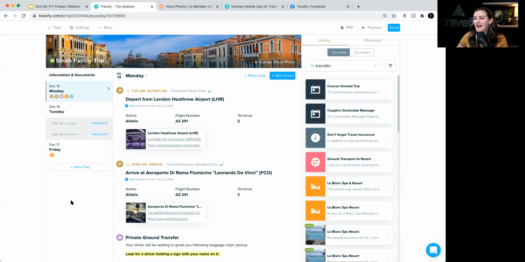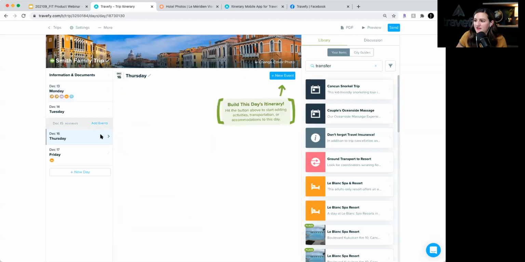But now the next thing that I want to add, because I said I want to show you all the different things that you're likely to add, is an excursion or a tour. Pretty much always probably going to be adding a lot of those for FITs. So I'm going to add an excursion on the 16th. I'm just going to click add events in here. And now this date is live for me. So now I can start adding things in here.